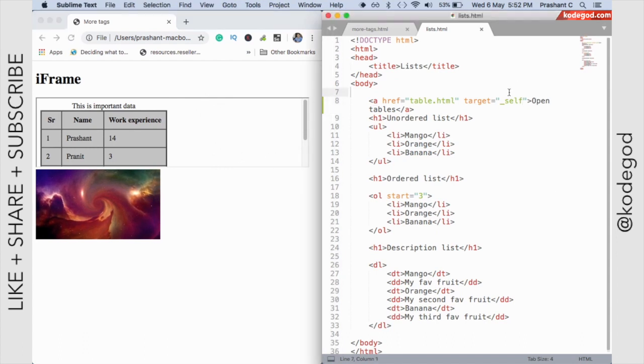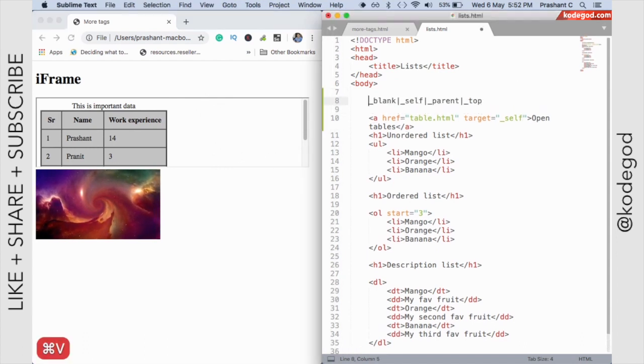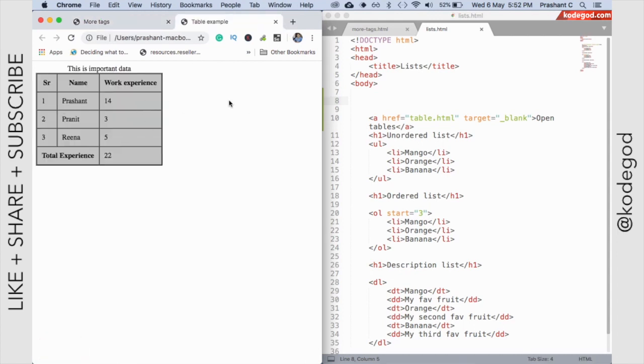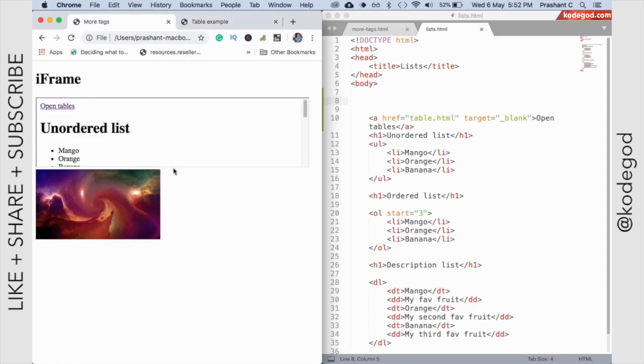So we know that these are a few other possible options. We have seen self and parent so far. Let's check what would be the results in case of blank. When I write blank and refresh, it is going to open the file in the next window, that is, in the next tab. So the existing page will remain as it is. It will give the same results even if the link was inside of the main page, not only when it was inside of the iframe.